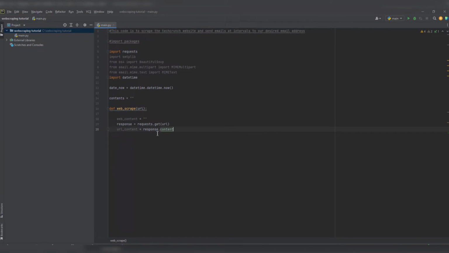Can you see that? response.content. So this is actually getting the content of this response, whatever is coming from that URL, in this case TechCrunch, stored on the response. Then we are getting the content from this response by saying response.content. All right. Now that we have the content of that URL, it's stored in our URL content.